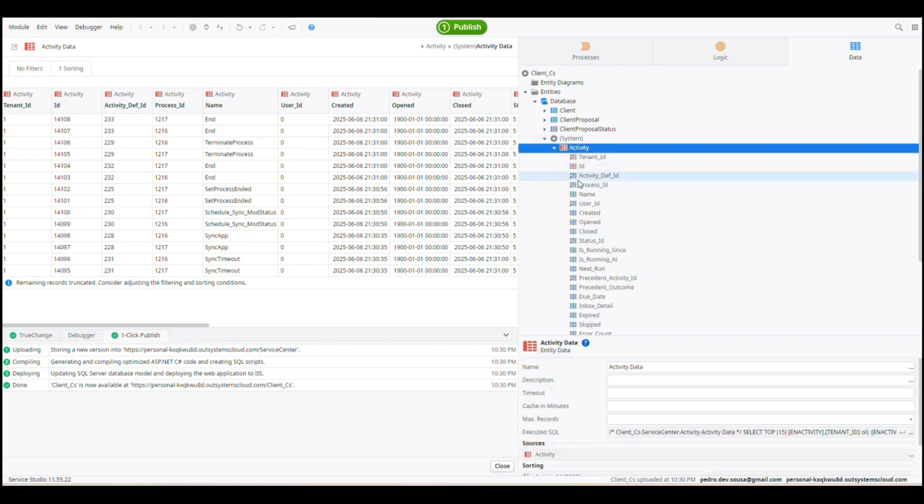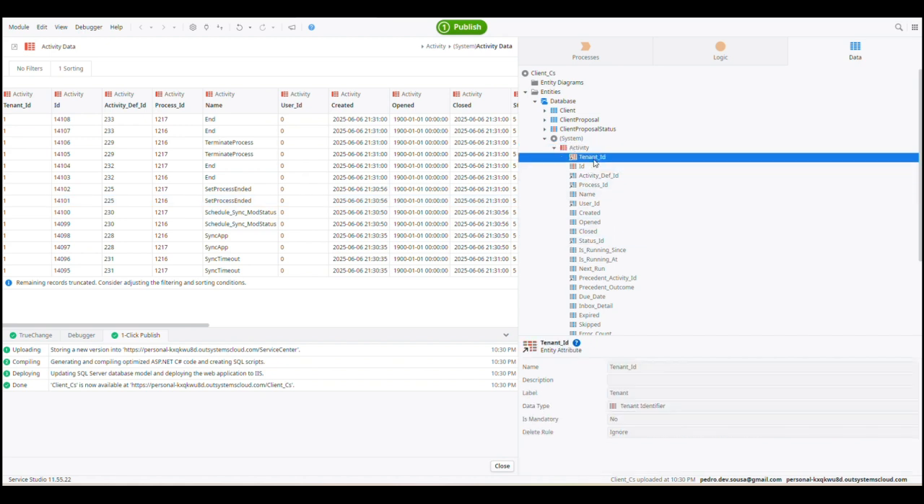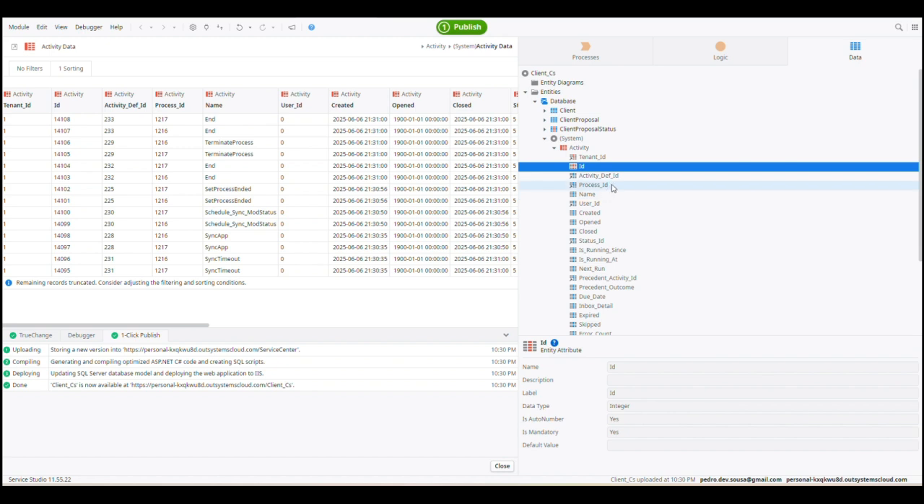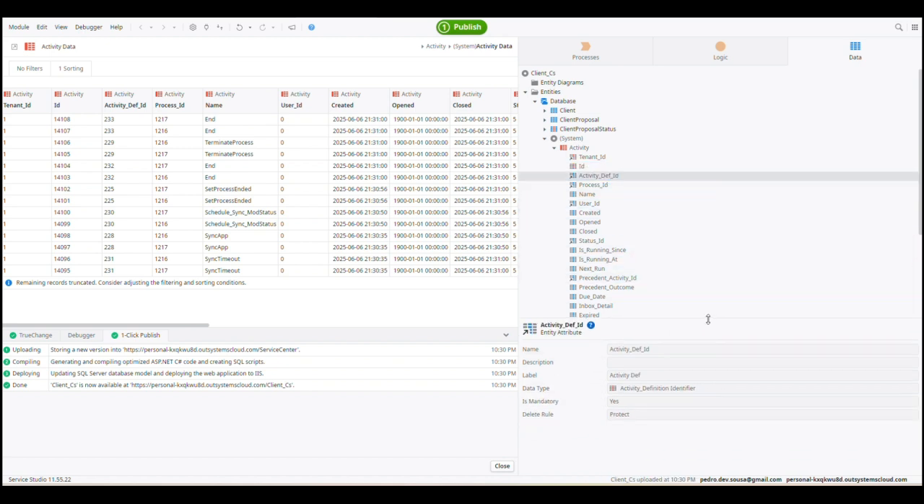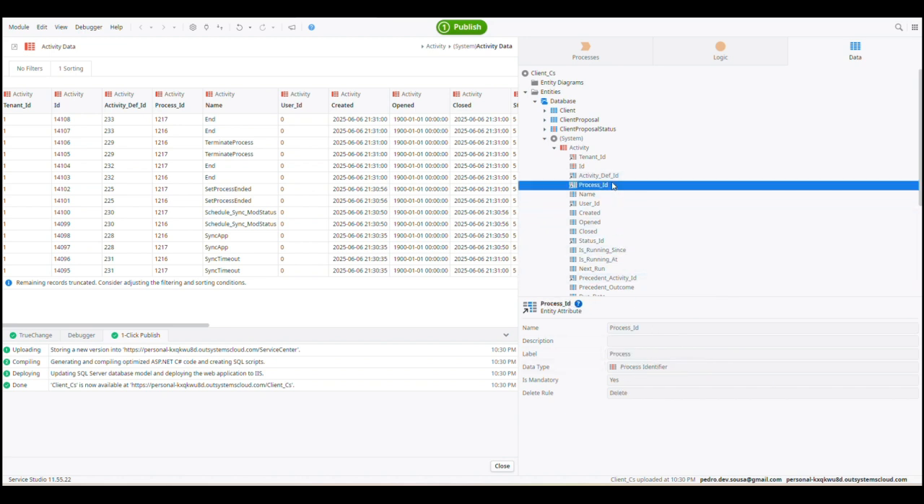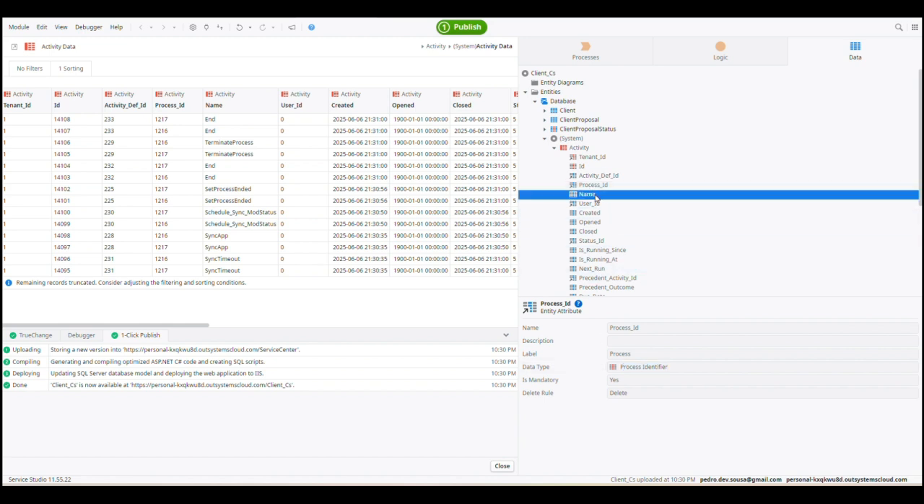So in the activity, we can see all activities that we have in each process. And this works like this. We have the tenant ID, already told you what it is. The identifier, the activity definition, this is the activity detail that we have. This is a different table. The activity is in a process, so that's why we have a foreign key with a process ID.